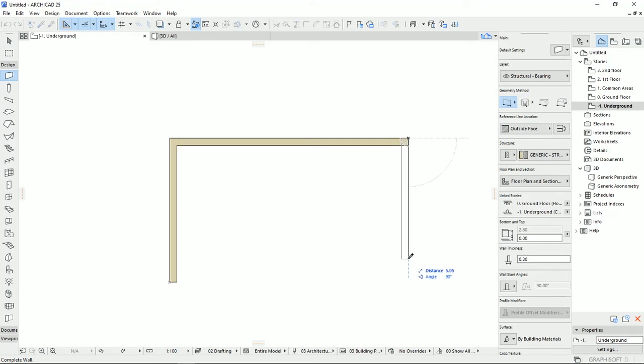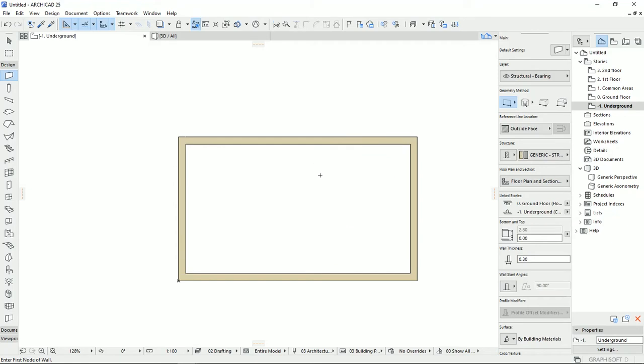We can use this guideline. We can keep the shift key down and drag the mouse here. When the cursor changes to black, I can click. So this wall is now the same length as this wall. And then I'm going to connect these 2 points. Here we are on the underground.